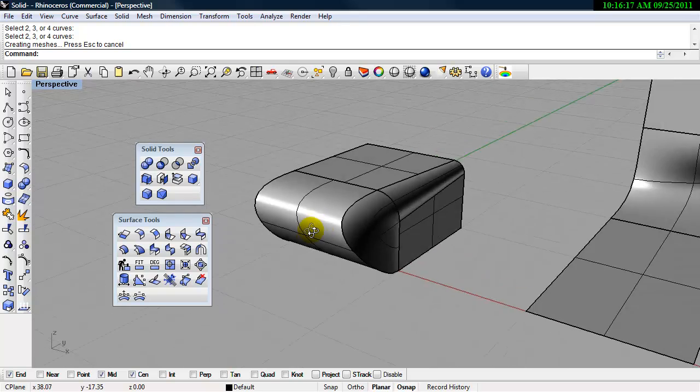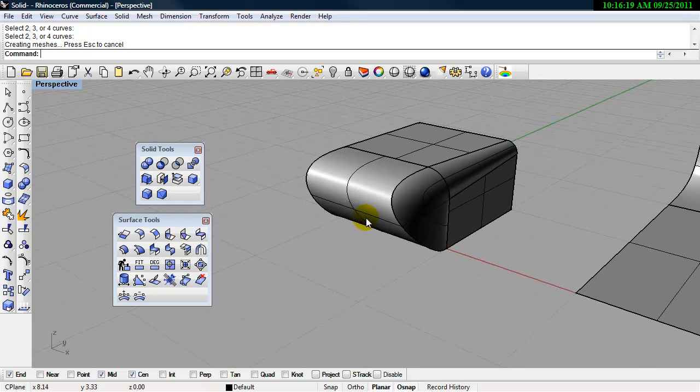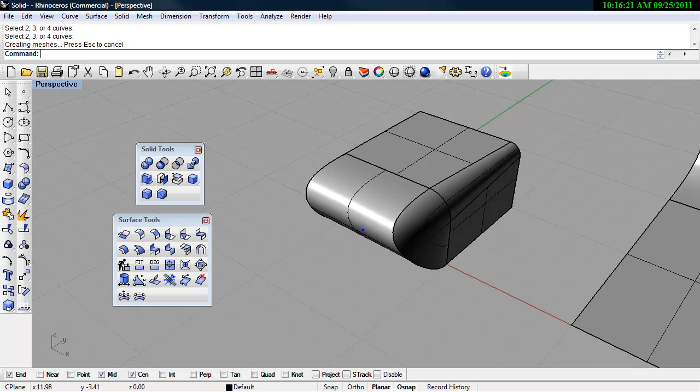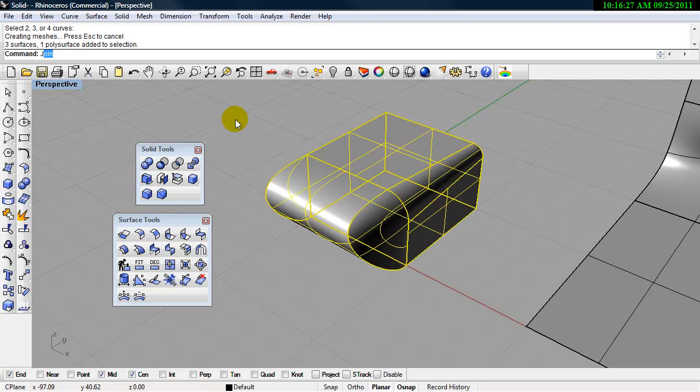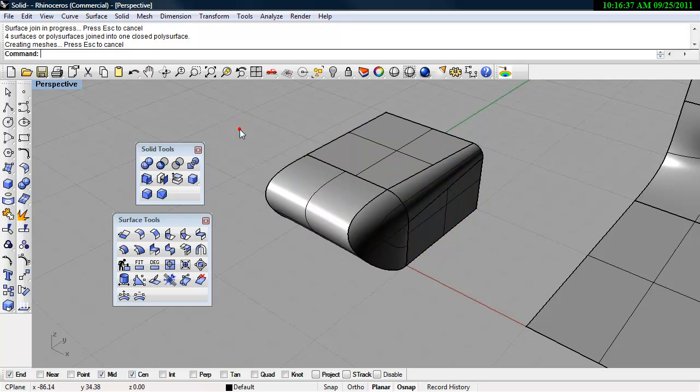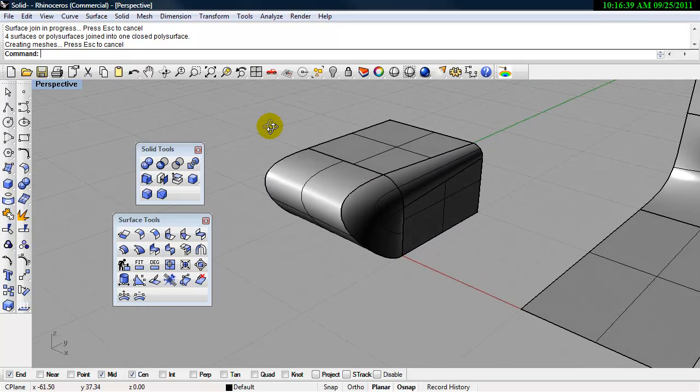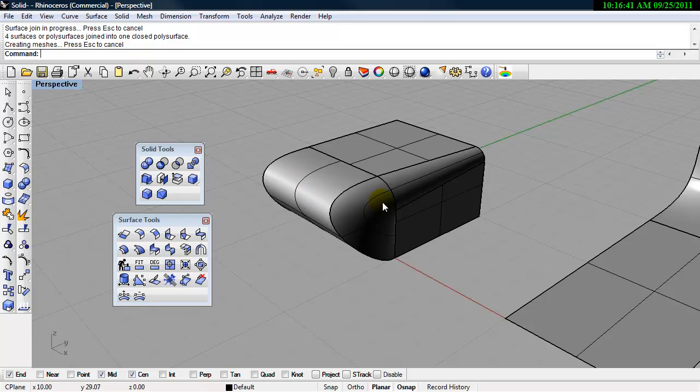And now I'm going to join these surfaces together into one closed poly surface. And I'm going to do that by selecting them all and typing in join, enter. And we'll look in our command line and we'll see 4 surfaces join into one closed poly surface. So now I can create a more organic form by using some trim operations.